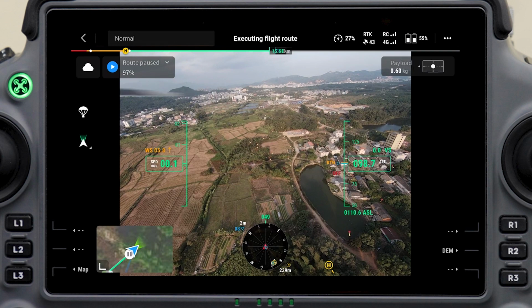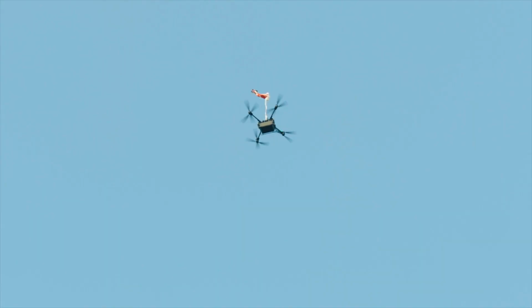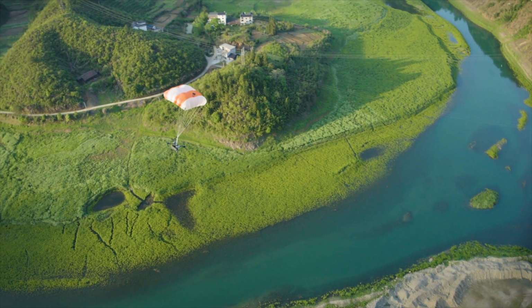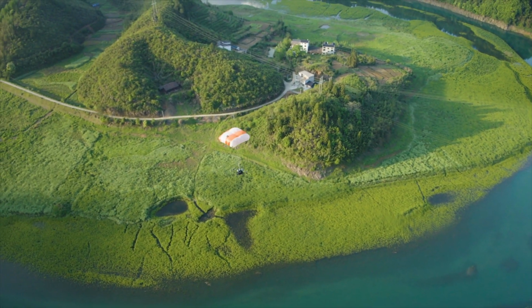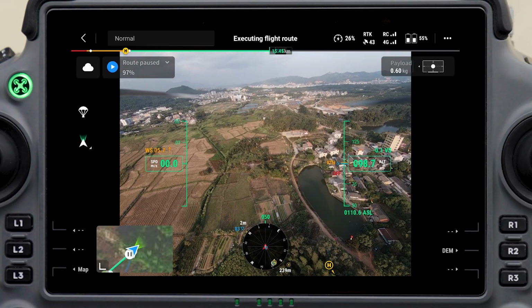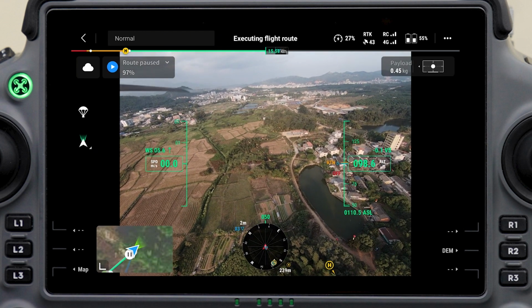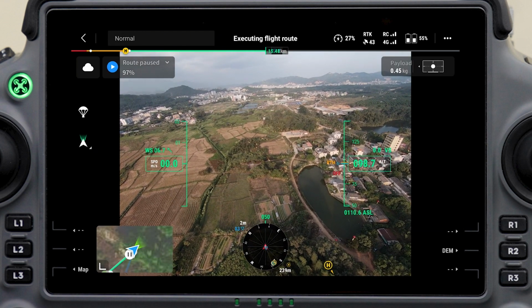In dangerous situations, the pilot can manually open the parachute. If the flight controller autonomously detects a severe abnormality, it will automatically open the parachute. The minimum effective altitude for opening the parachute is 60 meters. Therefore, it is recommended to set a relative altitude of higher than 60 meters when you create the flight route.